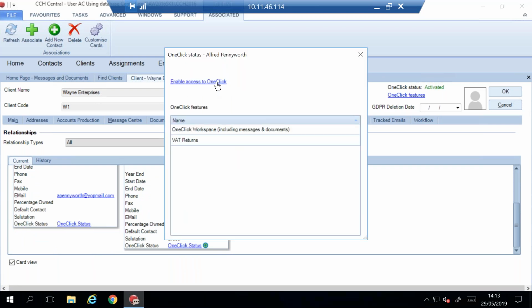Once you do that, you can go ahead and press enable access to OneClick. What that does is it gives Alfred his own access into the Wayne Enterprises workspace, which will allow him to correspond and view messages and documents that are sent by the advisor. He can review those, or he can approve them if he's got that authority. So he can do all of that. It's very, very flexible in the case of you having several people who work for one particular client account.